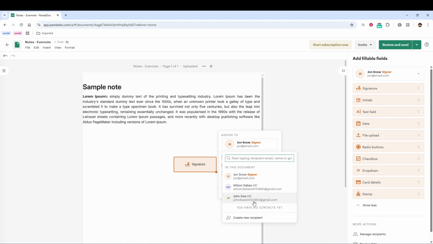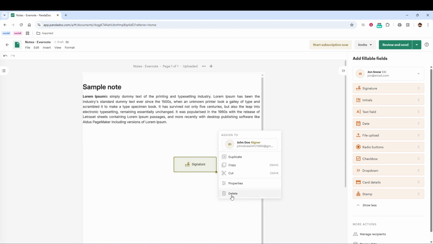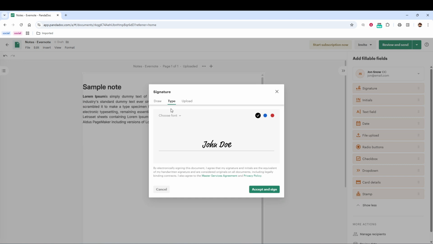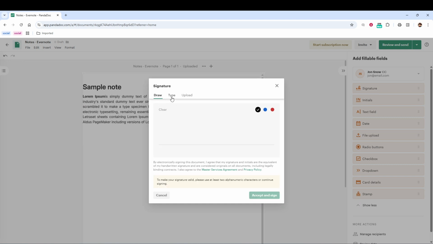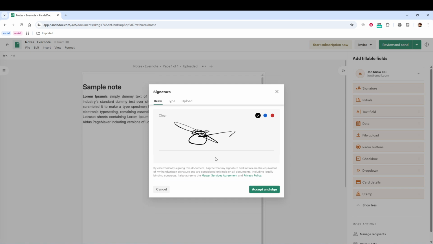Now that the field is assigned to you, you can go ahead and sign directly in the editor. Click the signature field again, and you'll see options to draw, type, or upload your signature. If you choose to draw, you can use your mouse or trackpad to create a handwritten look. If you prefer a cleaner style, you can type your name and pick a font that matches your brand.